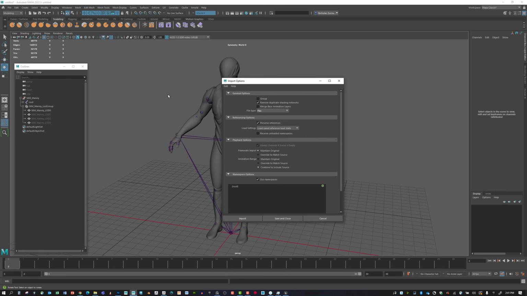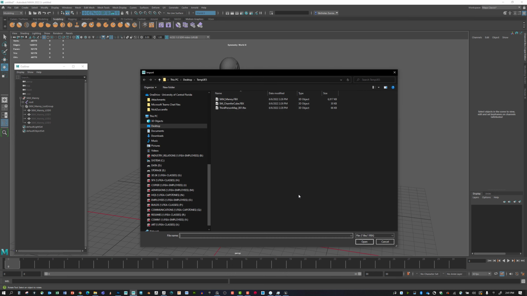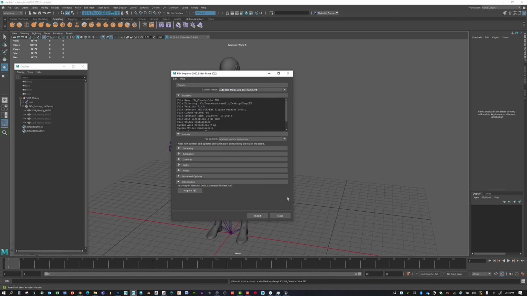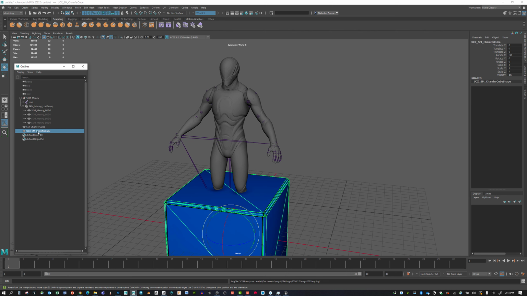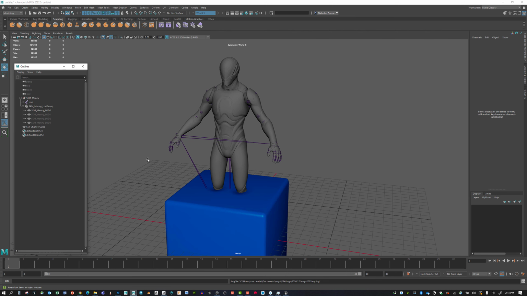So let's just do this. Let's import, use the FBX. We're going to do the chamfered cube like this. Go ahead and say import. And again, this has got the collision geometry on it. I'm just going to select it and get rid of it.